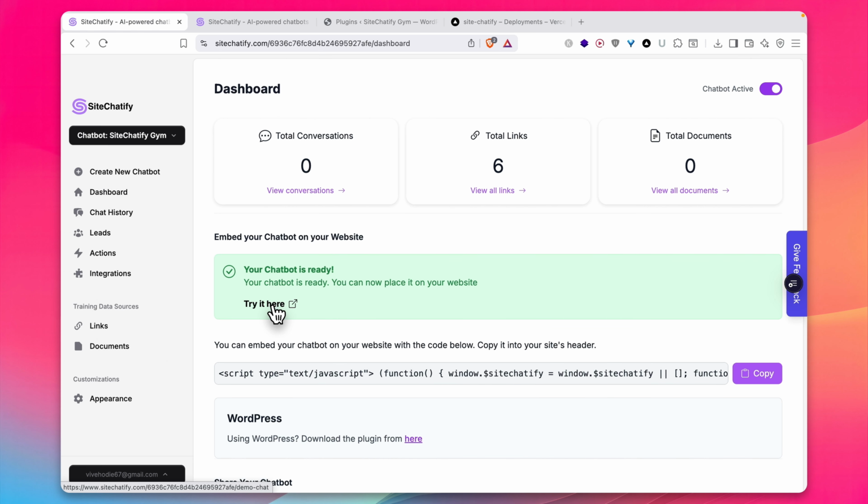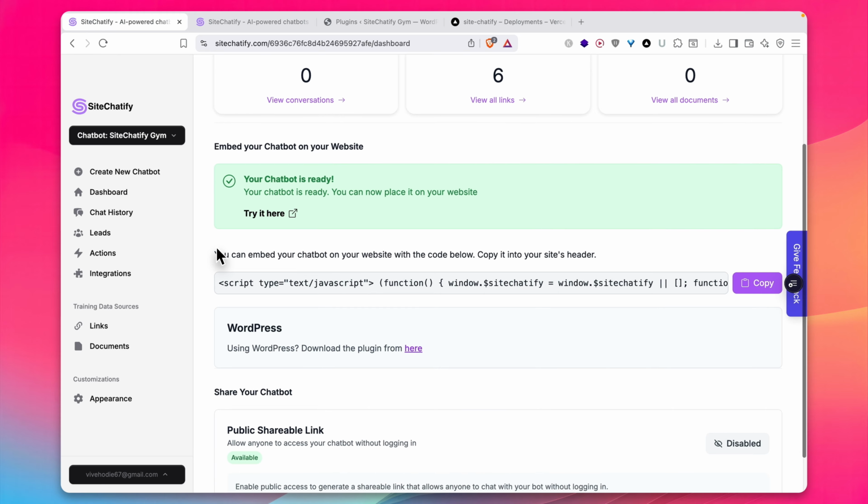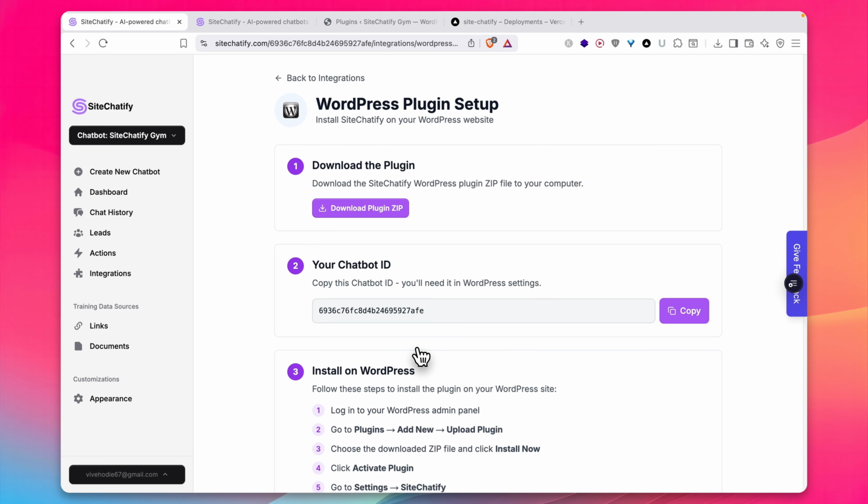Step 3. It's now time for us to download the plugin and install it on our WordPress website. Once you've successfully created your chatbot, which you will know when you see this green banner that says your chatbot is ready, just scroll down until you see the WordPress section. Here is the link that will take you to the page with which we shall download the WordPress plugin for Sitechatify. So click this link. On the WordPress plugin setup page, just click the download plugin zip.